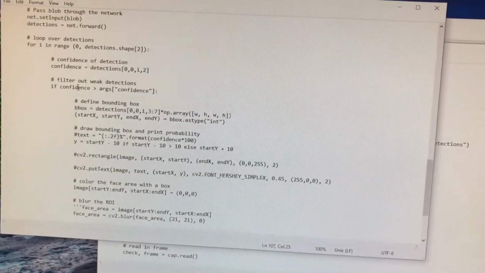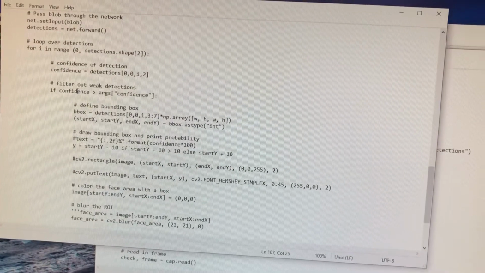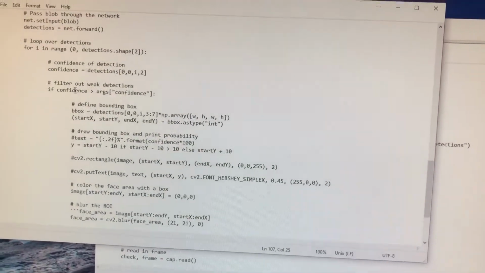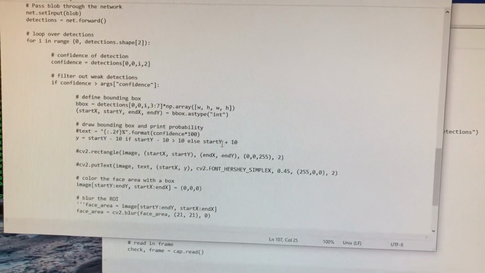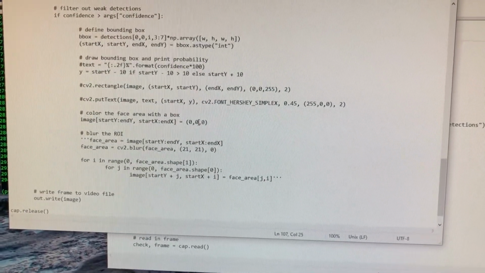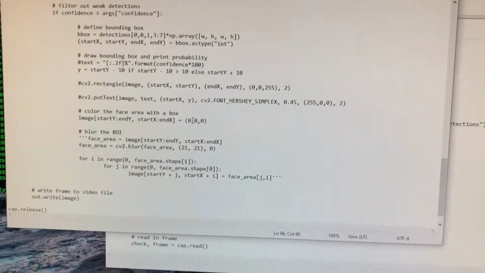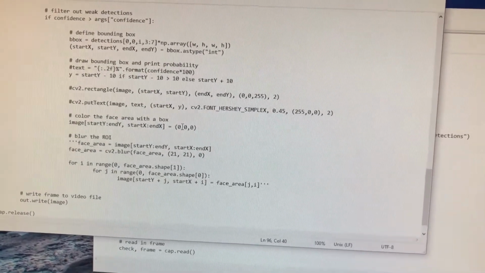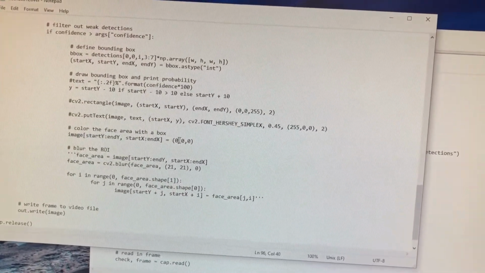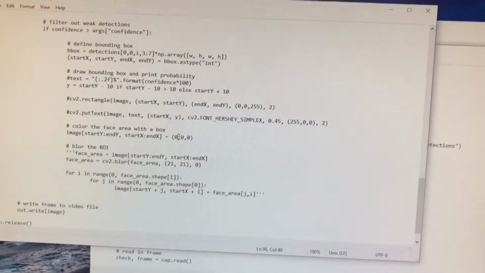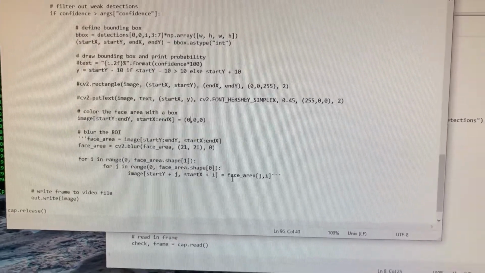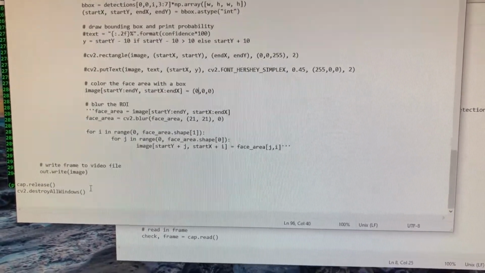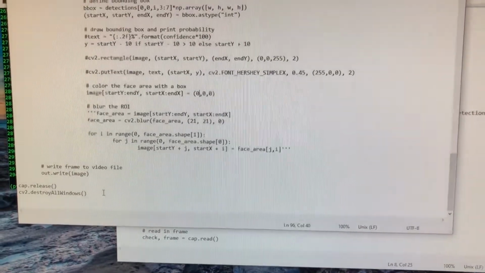Now, if we want to cover the face with a solid colored box, we simply replace all of the pixels within that bounding box with a solid color, such as 0, 0, 0, as we use right here. And then if we want to blur the image, we simply blur the pixels within the bounding box, and then we replace the pixels within that bounding box with the blurred pixels that we just created. After that, we write the frame to the video file, and then we release the video and destroy all windows.